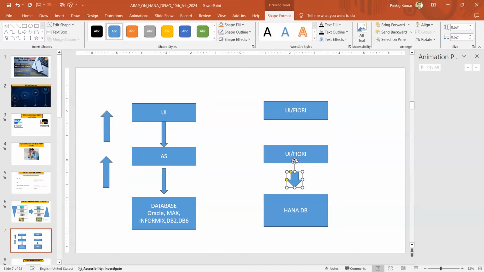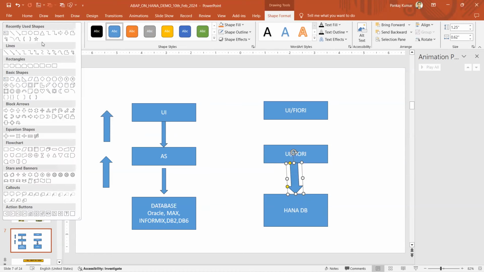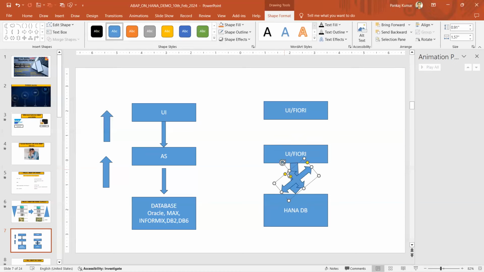So now, because our HANA DB is very powerful, what we are doing, instead of fetching the data from here to here and writing the logic here, we try to write the maximum logic here itself at the HANA DB itself, right? Why? Because the network load is what we want to avoid.